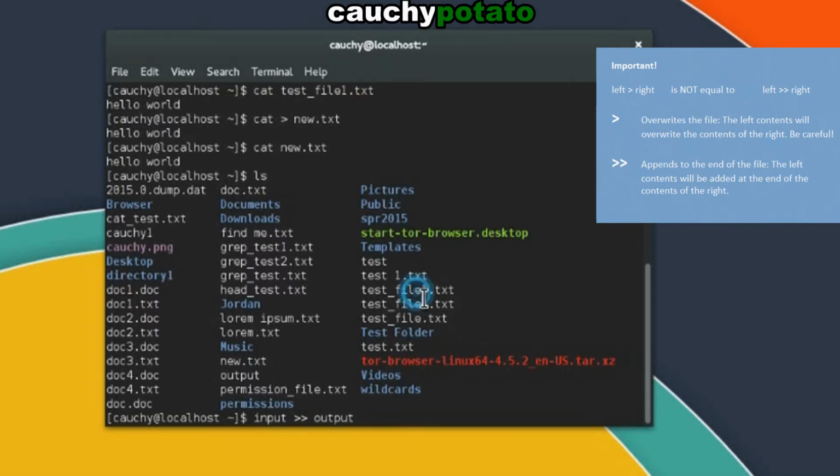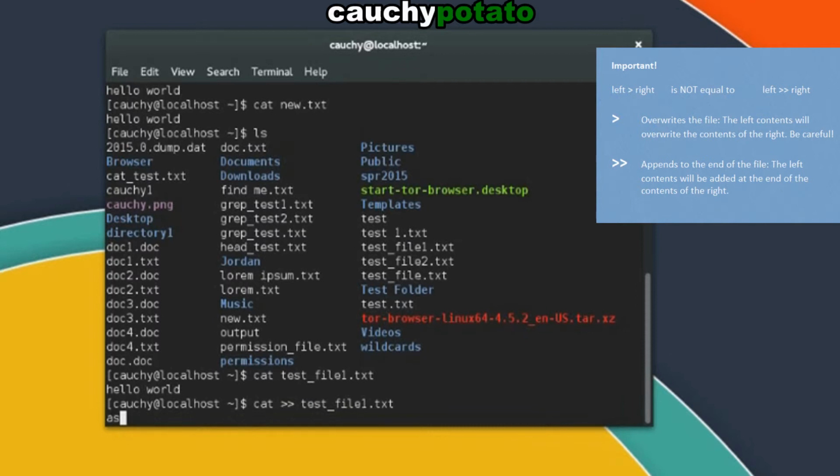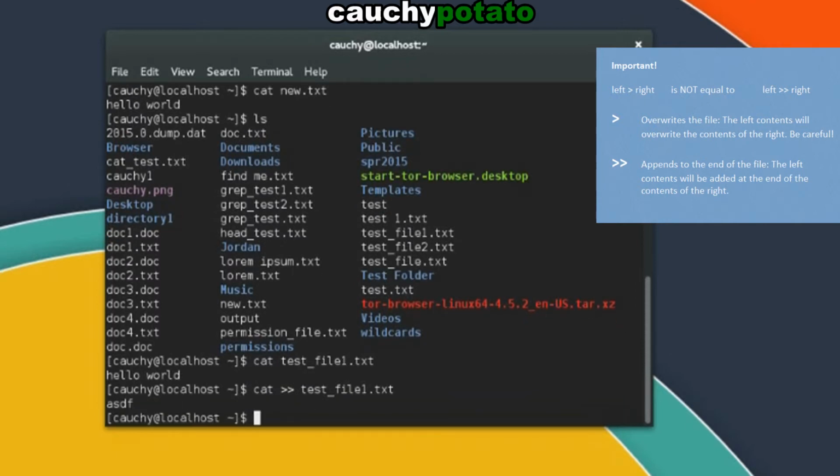Let's go back to test file 1. Cat test file 1.txt. Remember how we changed its contents with the single redirect and overwrote ASDF to hello world? How about instead of overwriting, let's append to test file 1.txt using cat and double forward arrow redirect. Cat double forward arrow redirect test file 1.txt, ASDF. Control D to exit.